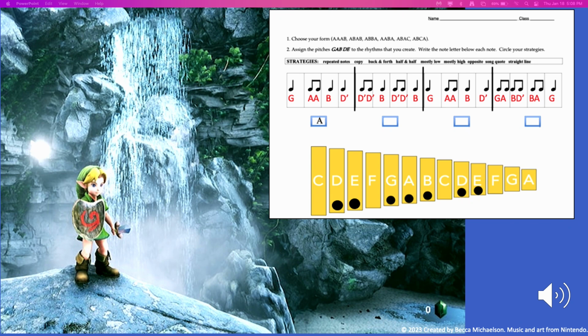Awesome. My 8th notes are different letters, though. Oh, are they? Yeah. We broke the rules, it's okay. Broke the rules.